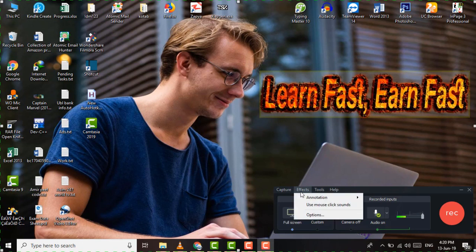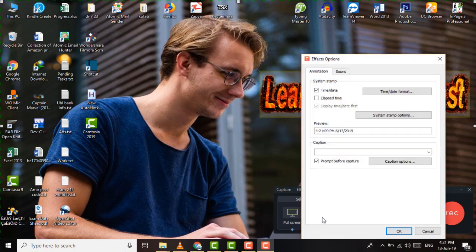The second option is effects. You can change the effect. You can add annotations during recording the video. Add the system stamp: you can add a time and date stamp, etc. You can also add captions during recording. Use mouse click sound: you can change the mouse click sound from here, and there are other options related to this effect. You can add time and date and elapsed time and other settings during recording the video.